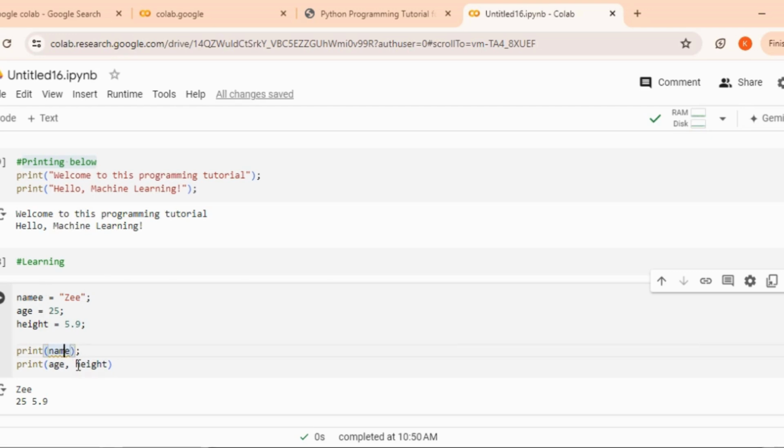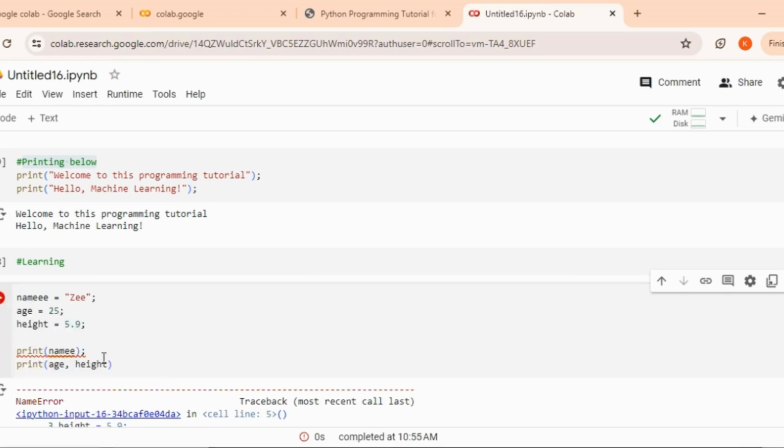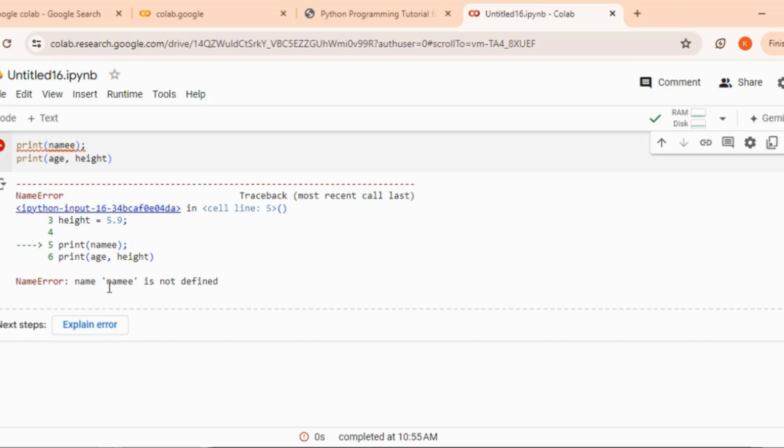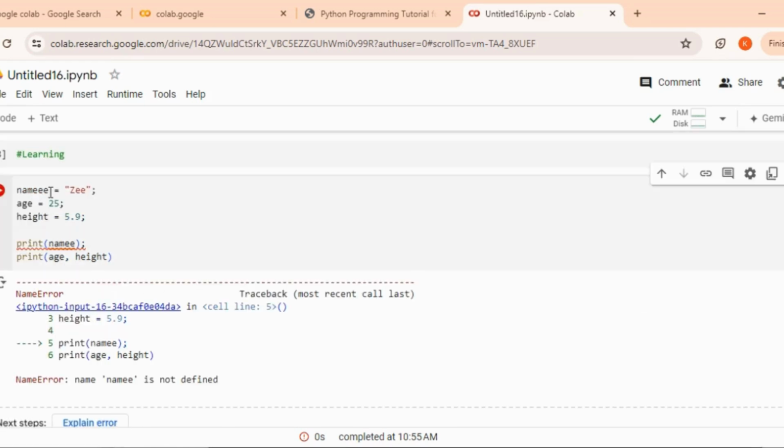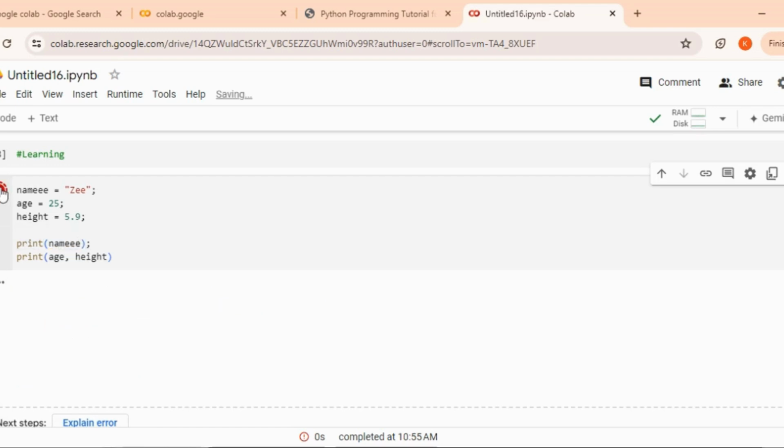So let's say here was like this, so this is correct. But if I would have put 2 E's this way, like this, so this and this are now different. So let's say I put 3 E's here, 2 E's here, and I run this, it's going to give me an error because namey is not defined. Because this was spelled with 3 E's while this 2 E's. So if I put 3 E's this way, it can see the variable.